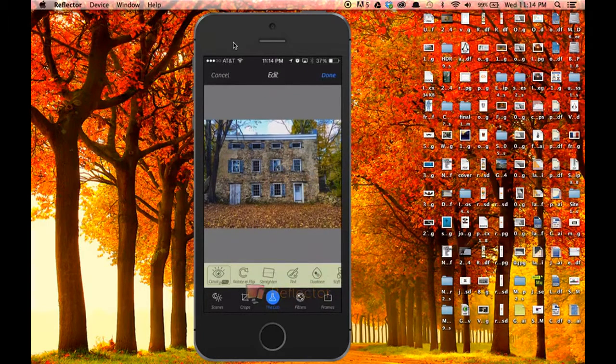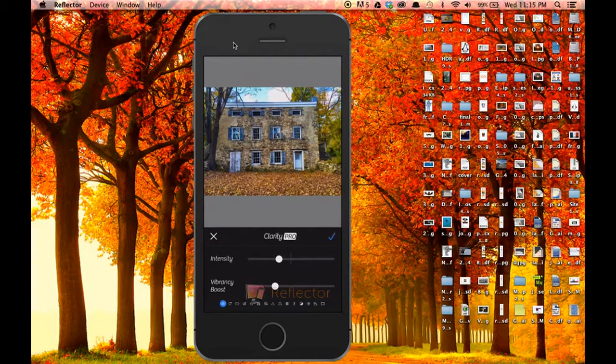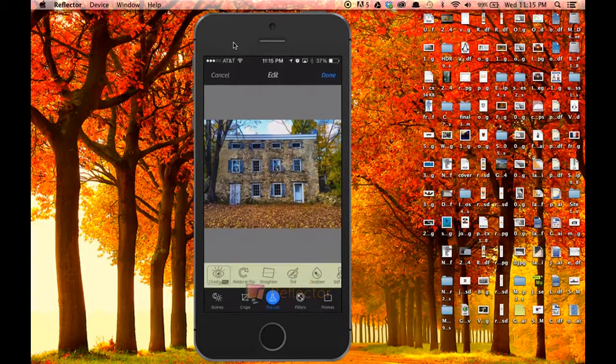But as I was saying in the last video, if I want to go back and edit that, I can hit Clarity Pro, and all my settings are still there. They're not destructive. I can make it even a little bit more vibrant if I wanted to, or even bump up the intensity even more. So it's not destructive until you hit done. So let's go to, we don't need to rotate it, we don't need to straighten it. Maybe we should, just slightly.